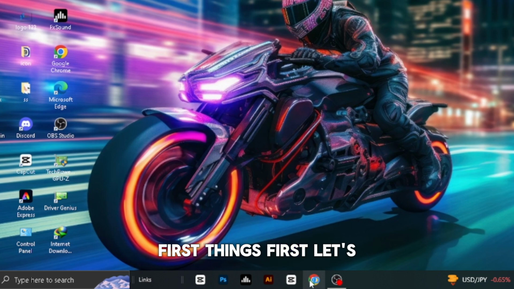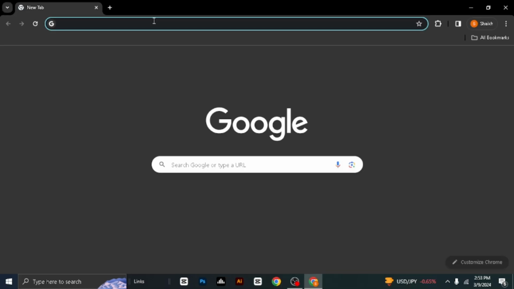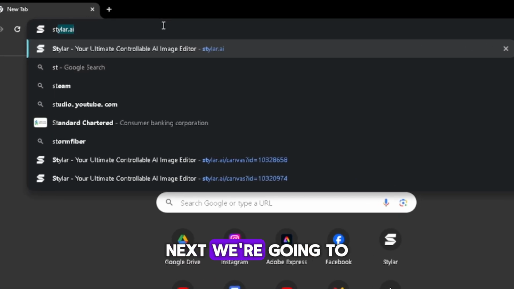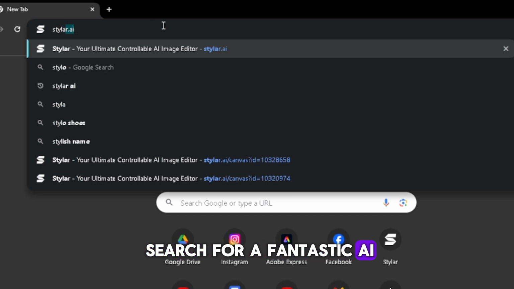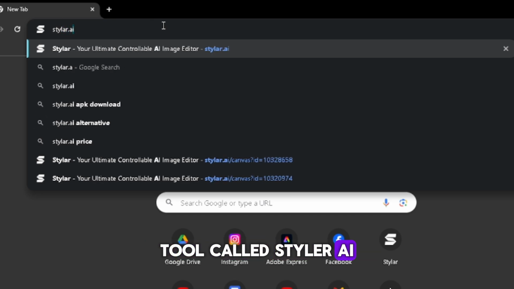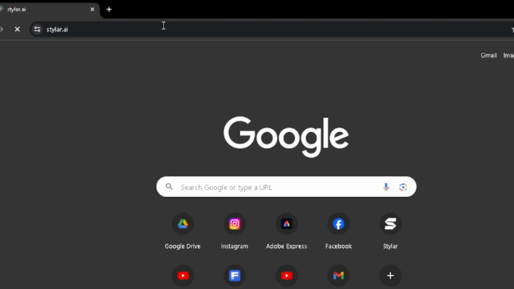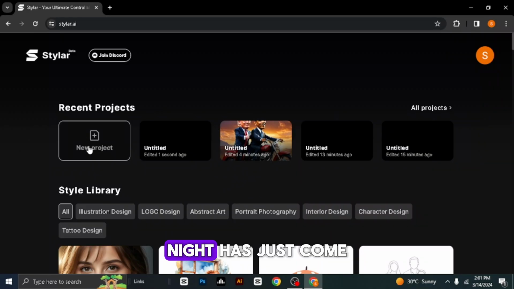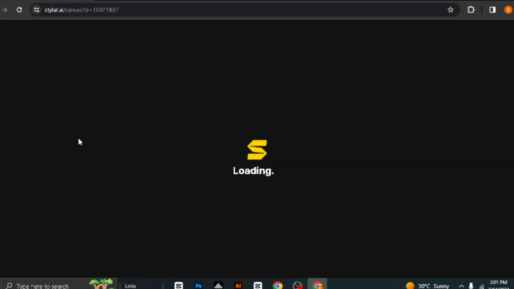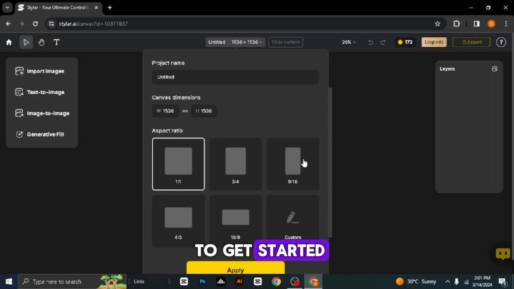First things first, let's open up Chrome. Next, we're going to search for a fantastic AI tool called Styler AI. Now that we're on the Styler AI website, let's begin a new project. Click on New Project to get started.